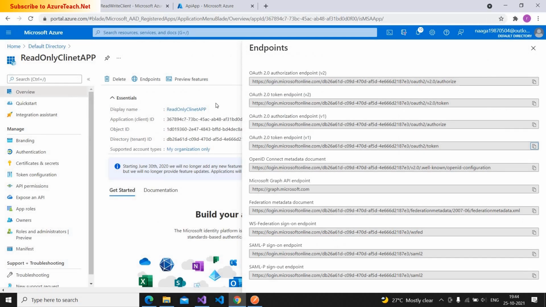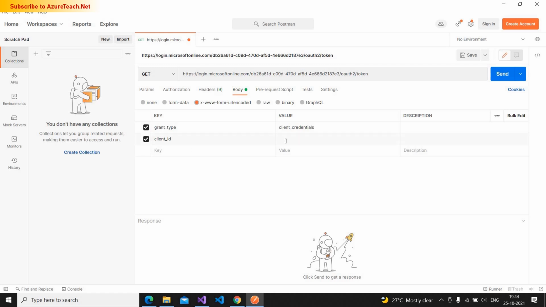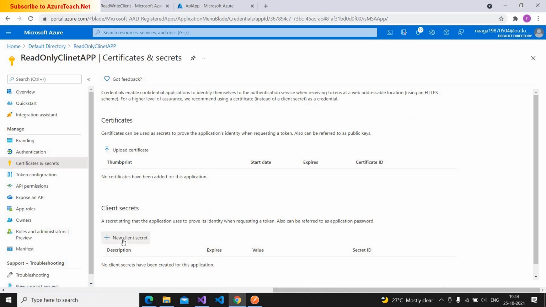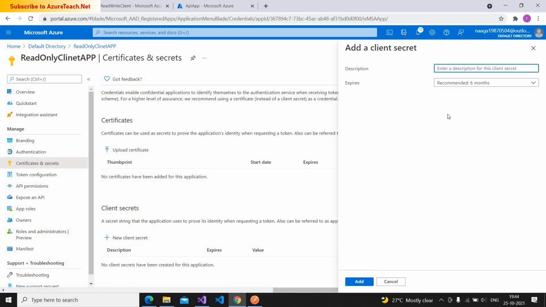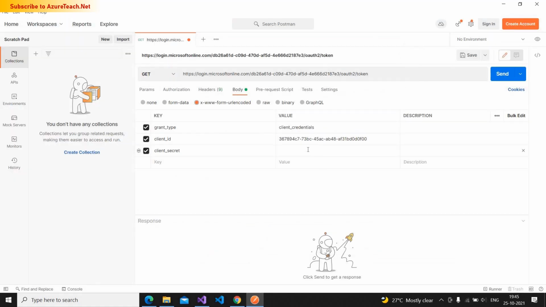We can get the client ID from the app registration overview section. And here we have the client ID. Copy it and paste it over here. And we have to pass a client secret. We haven't generated the client secret yet. So go to the read-only client tab and go to certificates and secrets. Choose new client secret and I'm giving the name as read only client secret. Clicking on add, copy this value and paste it over here.